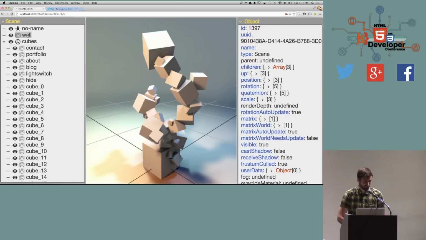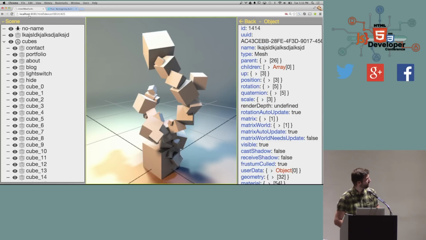So I can click on this wall, and you can see that on the right, the properties are being updated. I can also, for example, click on this no name light, which is unnamed. Well, let's select one with the name. And I can just change the name, and you can see on the left, the name updates automatically. So this is part of that Polymer data binding magic that just happens automatically. You don't really have to do it yourself.